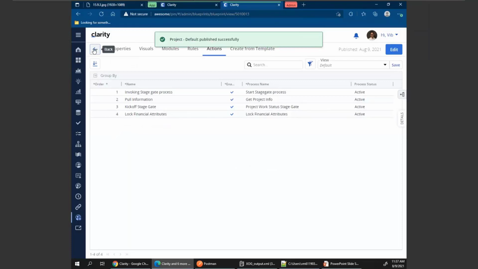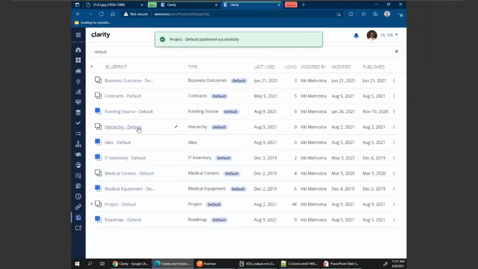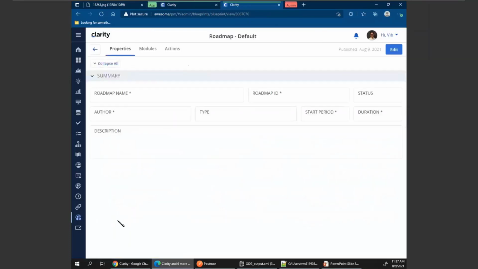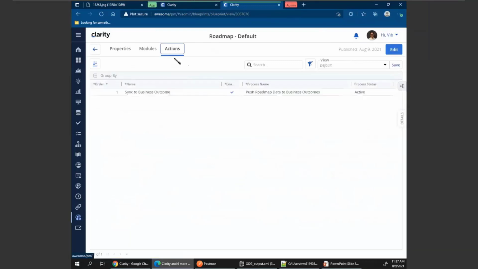I am also going to go into my roadmap. And in roadmap, as you can see, I also have the actions. I am not going to make any change, but only see that I have defined only one process that can be executed by the end user. So in this roadmap blueprint, there is only one process to be invoked. Now let's go look at this in action.